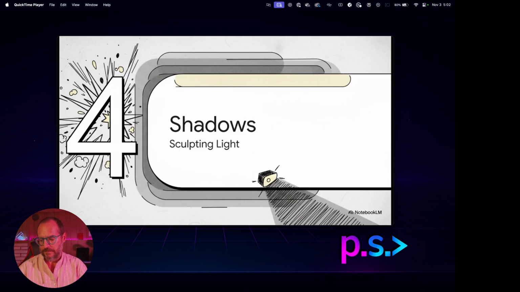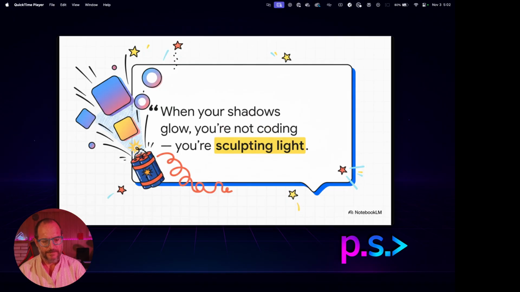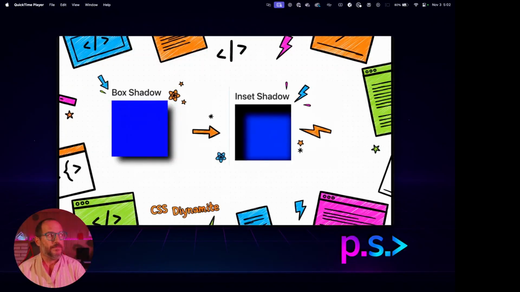Let's talk shadows. This right here is where we move beyond just styling elements. This is where we start acting like digital artists, manipulating light and shadow to create realism and drama. And it is absolutely true. A really well-crafted shadow can make an element feel like it's literally floating off the page, or maybe pressed deep into the screen. It adds texture, it defines space, and when we get really creative with it, it can even make things glow. So the two main flavors you're going to use are box shadow and inset.